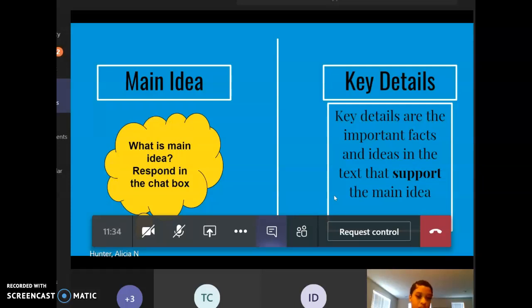So right now, what you all should be doing, you're telling me what is main idea. So I'm not asking you for the main idea of a specific passage or a specific story. I'm asking you, what is main idea? So when we're going through passages, thank you, Zainab. The main idea is what the text is mostly about. That was the response that I'm looking for.